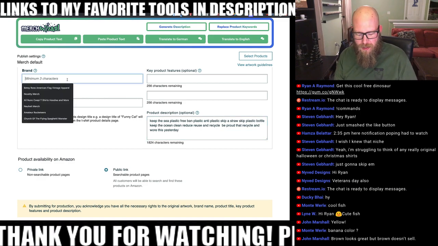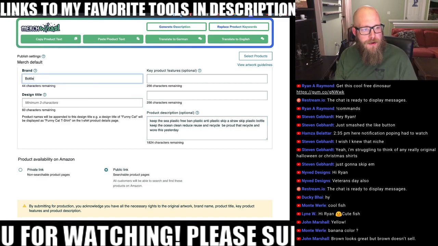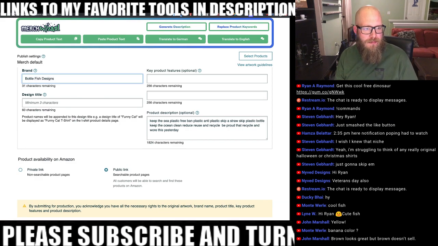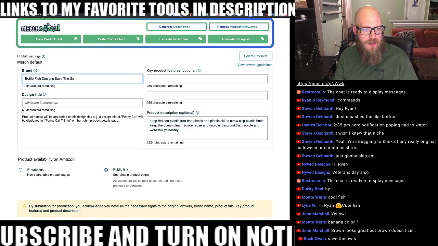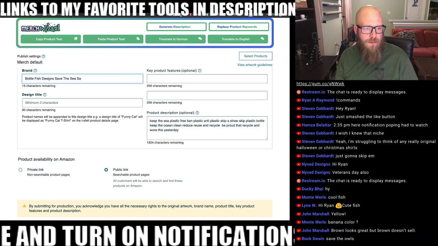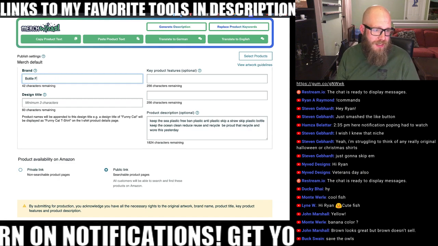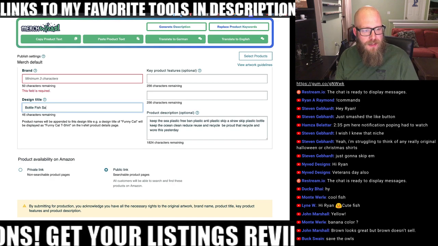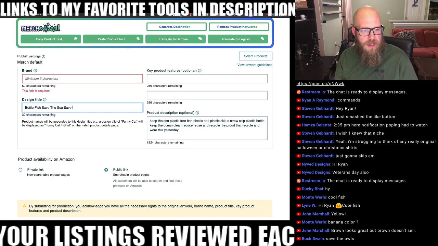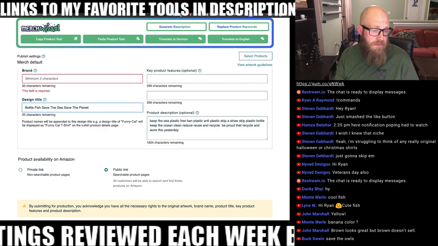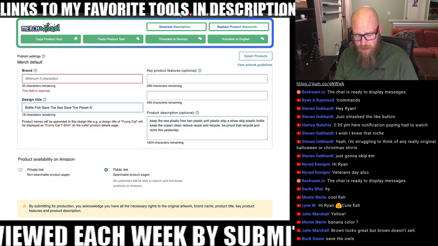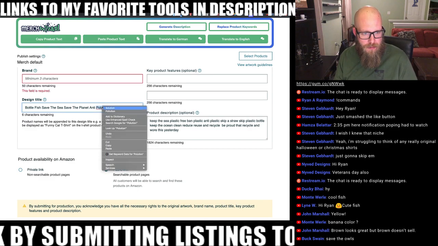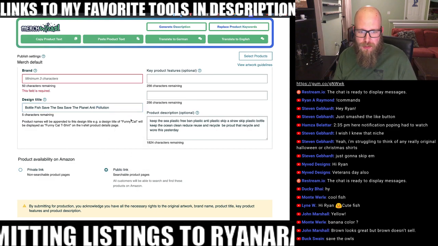So we're going to call this Bottle Fish Designs. Save the sea. Actually, I'm liking that more as a title right now. So let's think about this here. Bottle fish, save the sea, save the planet, anti-pollution. So there we go.